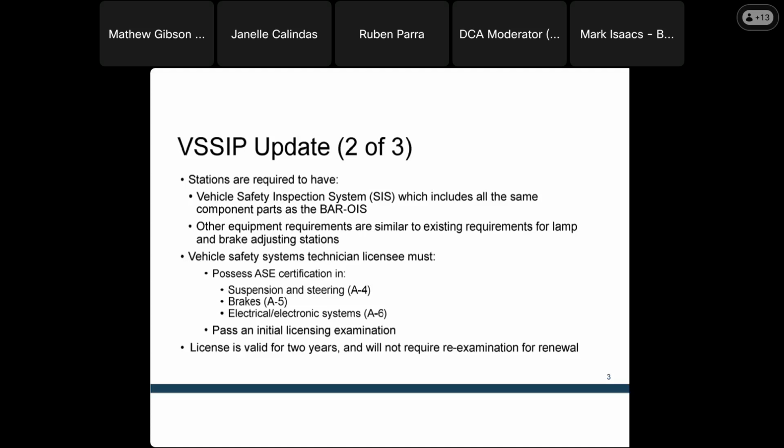Vehicle safety system technician licensees must possess an ASE certification in suspension and steering, brakes, electrical, and electronic systems. They must have passed an initial licensing examination. Unlike the current lamp and brake adjuster licenses, which are valid for 4 years and require the licensee to retake the licensing exam to renew, the vehicle safety system technician license will be valid for 2 years and will not require re-examination for renewal.